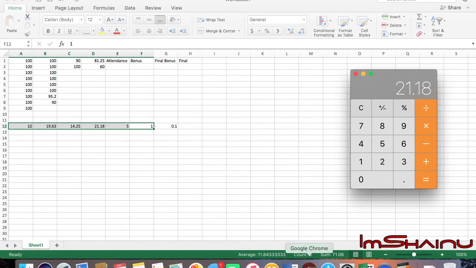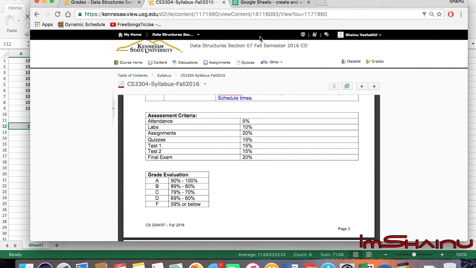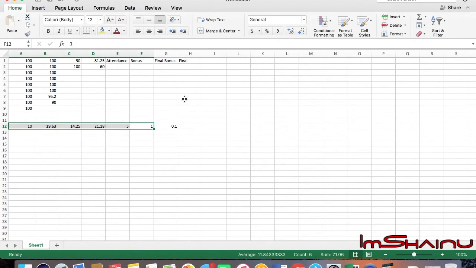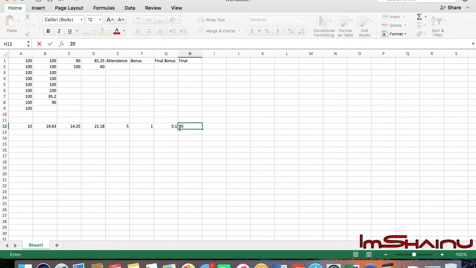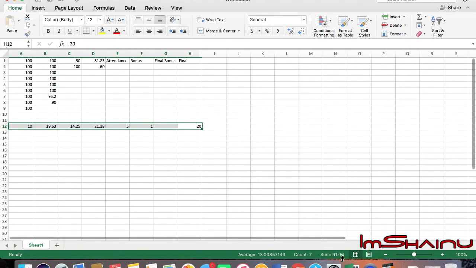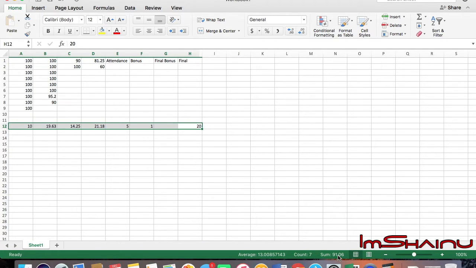So right here in my syllabus, it said the final is worth 20%. So 20% is 20 points, right? So right here, I'm going to go ahead and write 20 points, or 20%. And I'm going to go ahead and delete this because that's going to confuse you guys. So yeah, it's 20% right here. So let me show it to you guys. So getting a 20, getting 100 is going to bring me a 91 average.